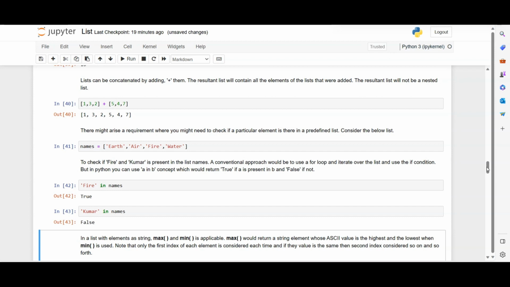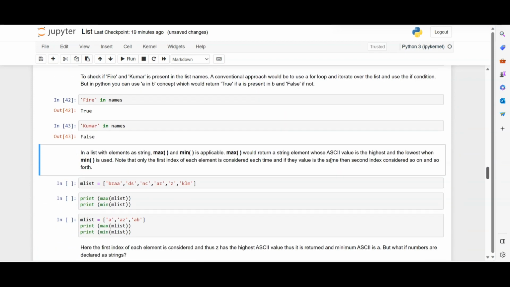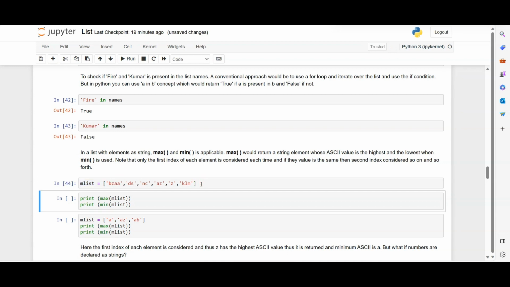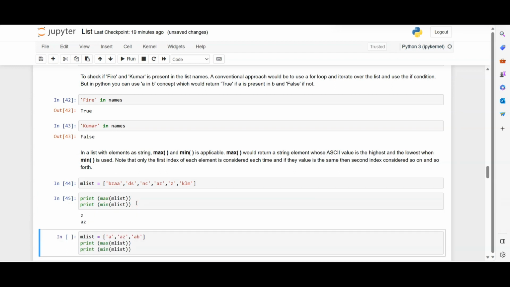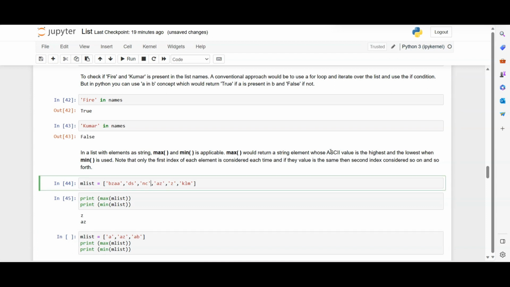So on string type of data, can we perform maximum and minimum or not? Yes, we can do that. So I look at my list. This is a list, and the elements are these. In this list, I'm performing maximum and minimum. When you use max and min methods on string type of elements, it is based on the ASCII. I hope you know the basics of ASCII.